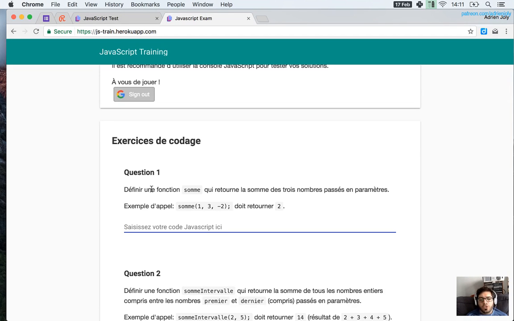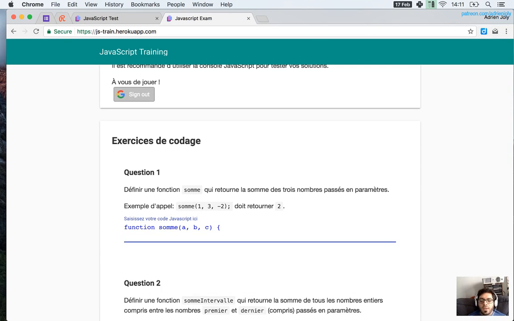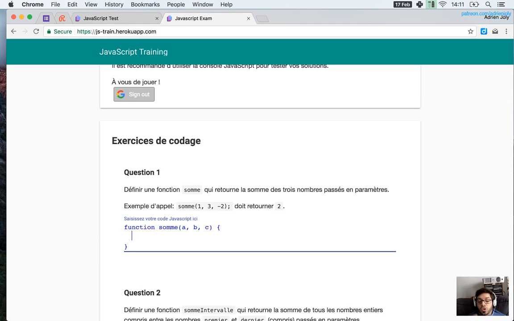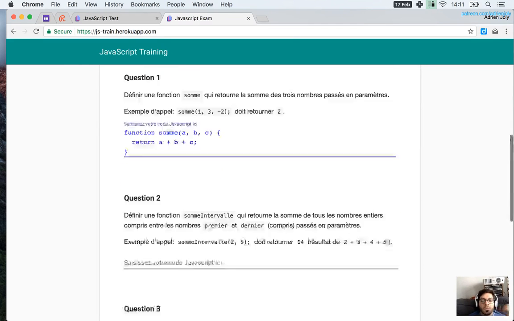So in that first question, I asked my students to create a sum function that returns the sum of the numbers that were passed as parameters, okay? So here I give a sample function call with the expected output, okay? So here, if I do it right, I'm going to do something like that. And we want 3 numbers, so I'm going to call them A, B, C. And what I want this function to do is to just return A plus B plus C. Okay, this seems to be a correct implementation, you know.